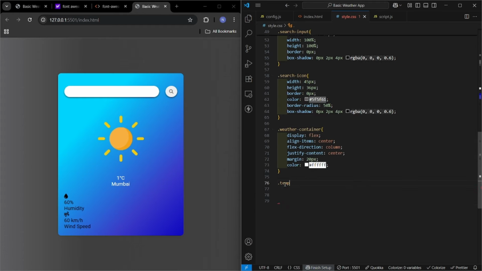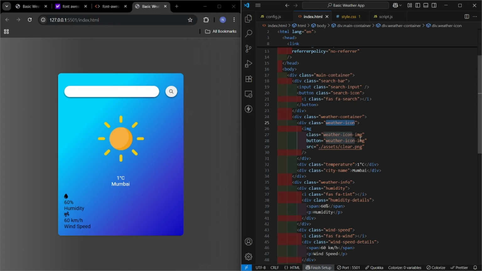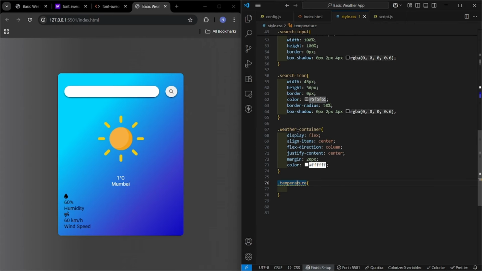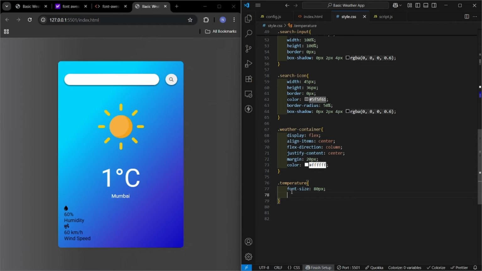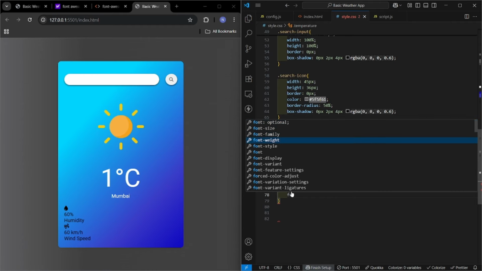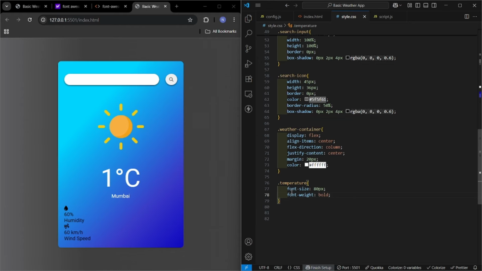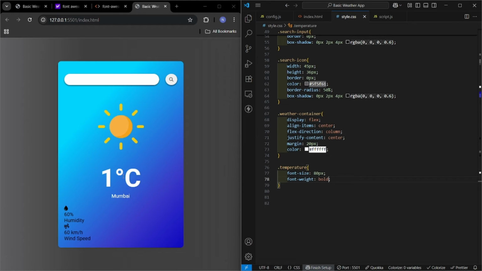So temperature, here it is. You can see this is the temperature. In case of temperature, I will just increase the font size to 80 pixel so that it gets highlighted more, and font weight bold. Yeah. So that's it for temperature. It looks pretty good to me.